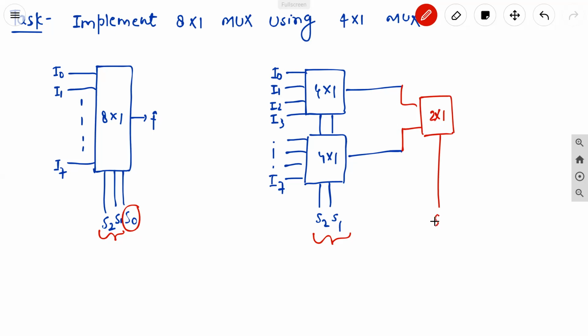So this was the concept I said in the last class that I will discuss. If there is an implementation of 8 is to 1 mux using 4 is to 1 mux, then we can use only one stage of 4 is to 1 mux, and in the second stage we have to use a 2 is to 1 mux. So we cannot say that we can directly and completely implement the 8 is to 1 mux using 4 is to 1 mux. But we have to use one more multiplexer, which is a 2 is to 1 mux.